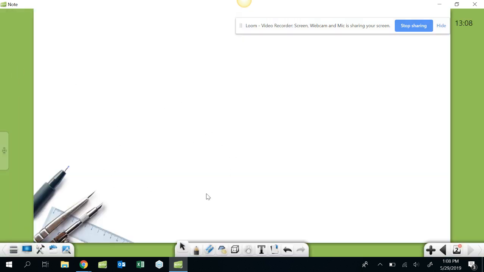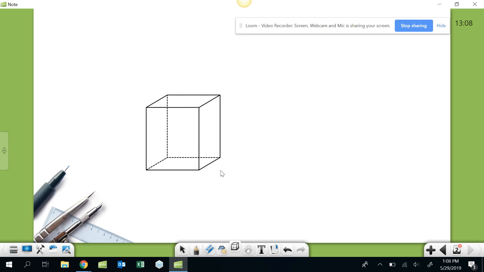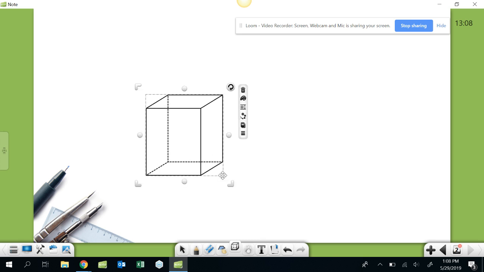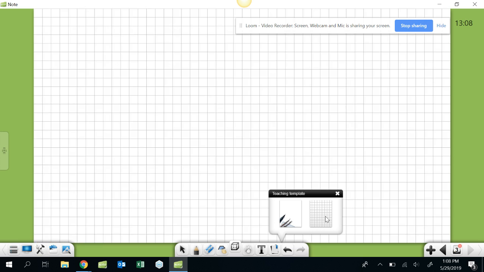This is a page that's available, but now look what has happened to my tools down at the bottom. Right beside my shape recognition tool, I now have 3D graphics that are available. So those are 3D shapes. And next to my text tool or my handwriting recognition tool, I have something called a teaching template, which allows me to also switch to graphing paper.